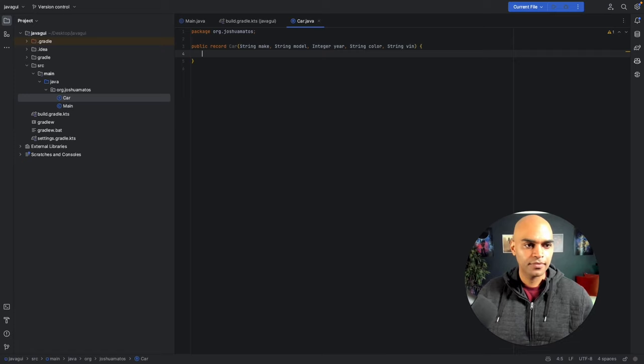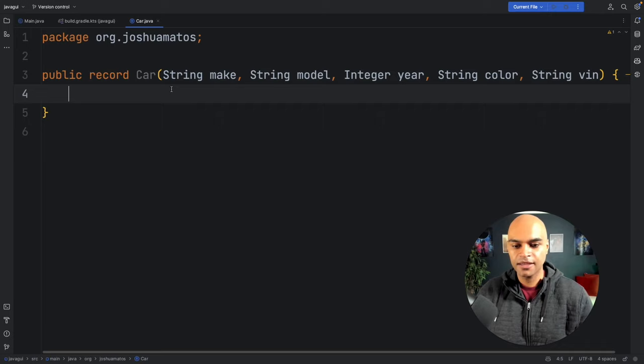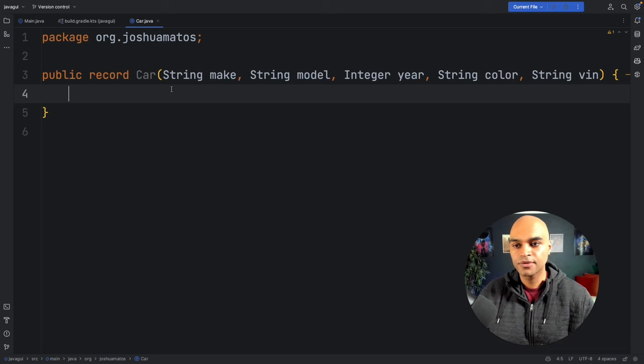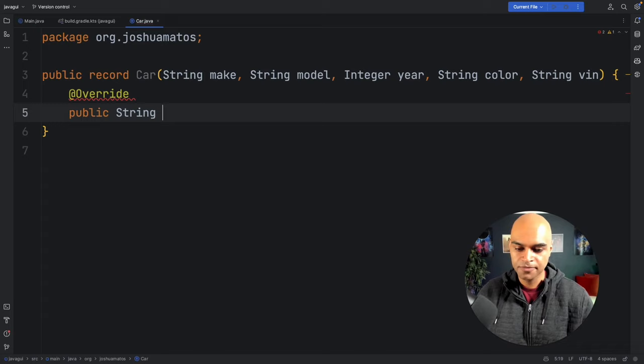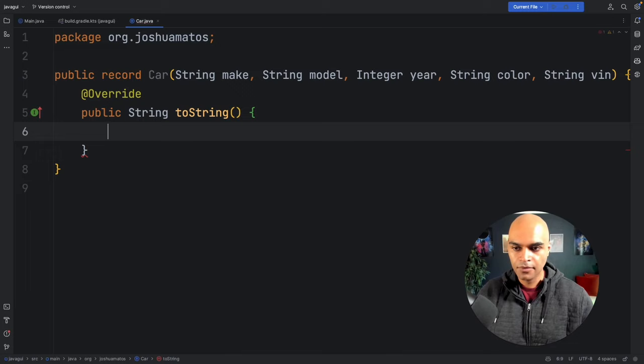Next thing we'll do, let me make this bigger. The next thing we'll do is we'll override the toString method that is within the record class. So we'll use the @Override annotation. And then here we'll say public String toString. And we'll use Java 17 syntax.